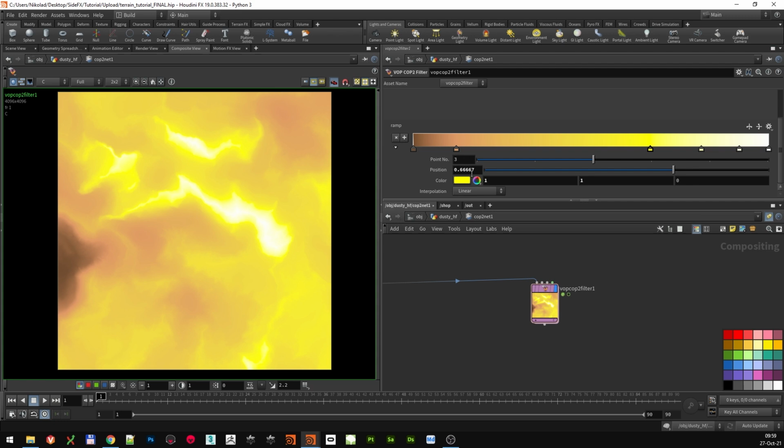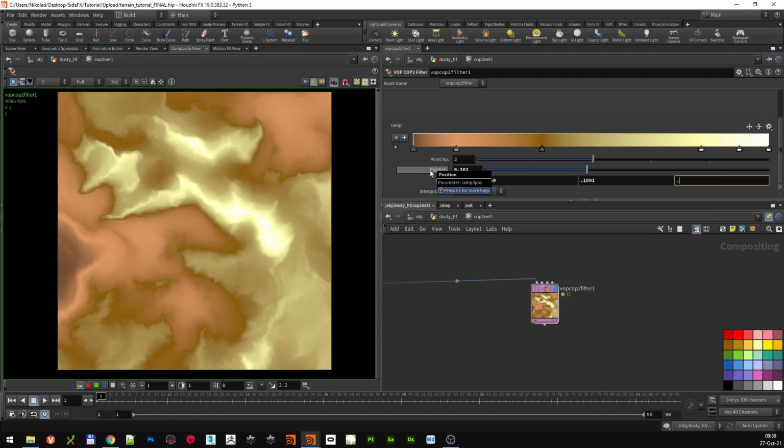Then our next point, number 3, should be at position 0.362. Its colors should be 0.259, 0.1001, and 0.0538. So we're slowly adding color variation. Okay, moving on, we have our point number 4, which would be at position 0.733.